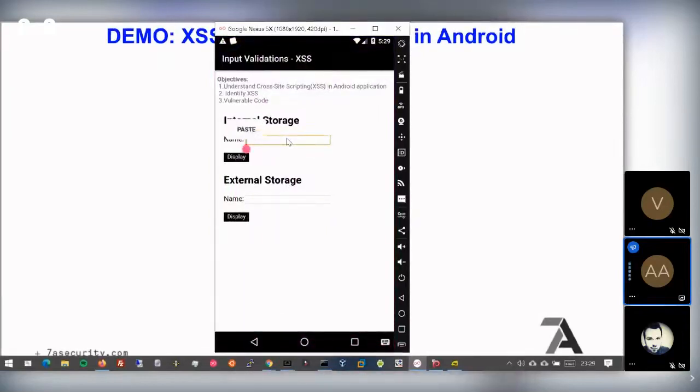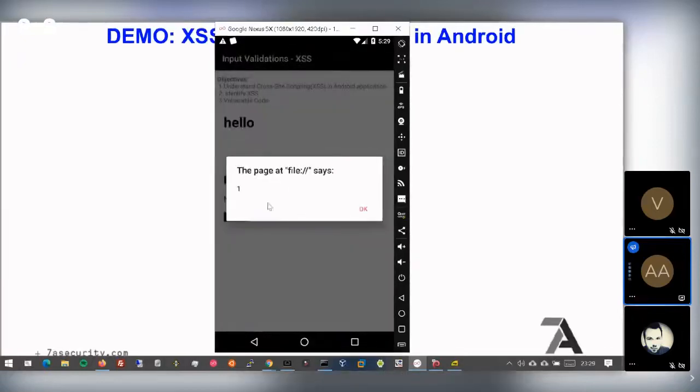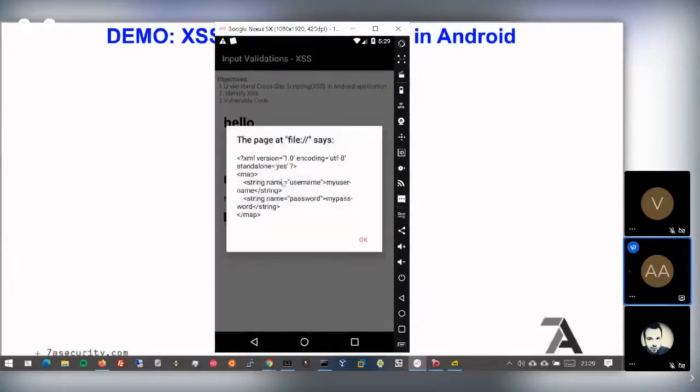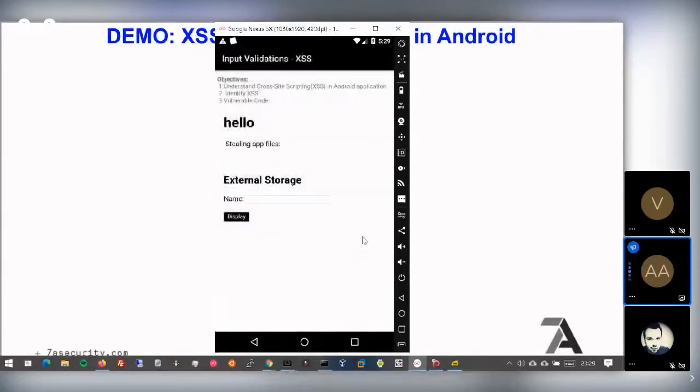If I paste this, you can see this is the alert 1. This is the alert location, so we can see that this is a file URL, so it's potentially insecure, trouble. And then this is the username and the password. So we can read the credentials from the XML file using the XSS.